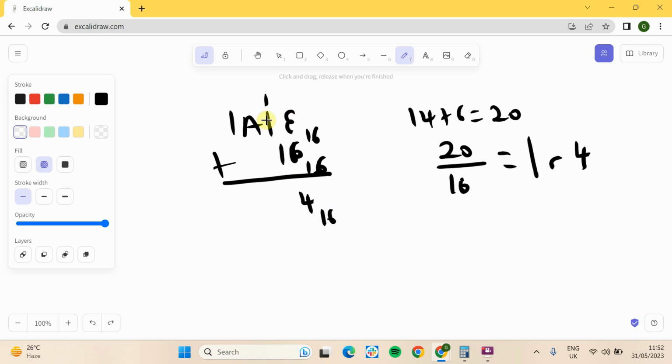1 plus 1 is 2. 2 plus 1 is 3, right? 3 is far less than 16, so I'll drop it down. I'll bring down my A, and I'll bring up my 1. So you can see I was able to solve this easily.